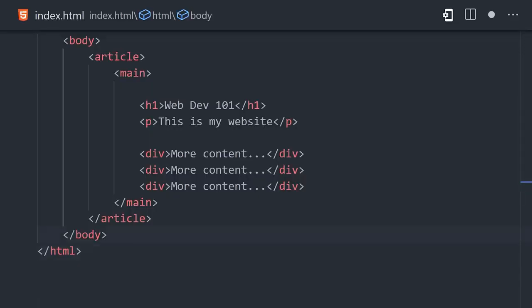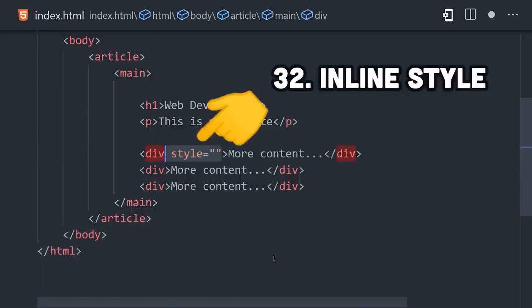The second language you'll need to learn as a web developer is cascading style sheets, or CSS, which allows you to change the appearance of the HTML elements. One way to accomplish that is with an inline style using the style attribute on an element.